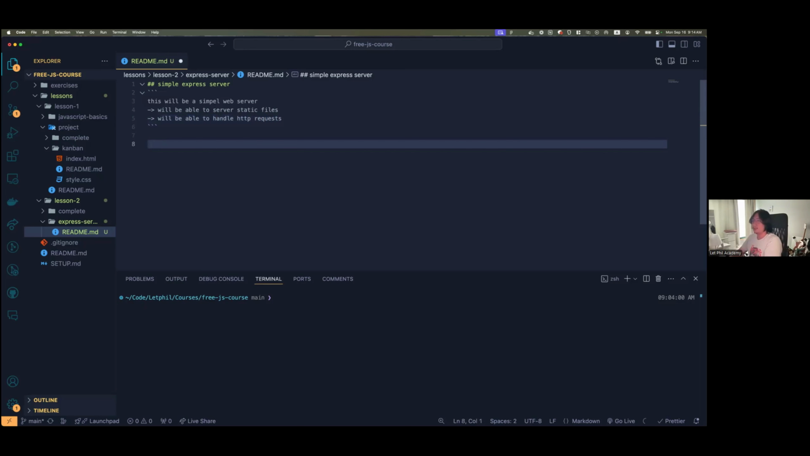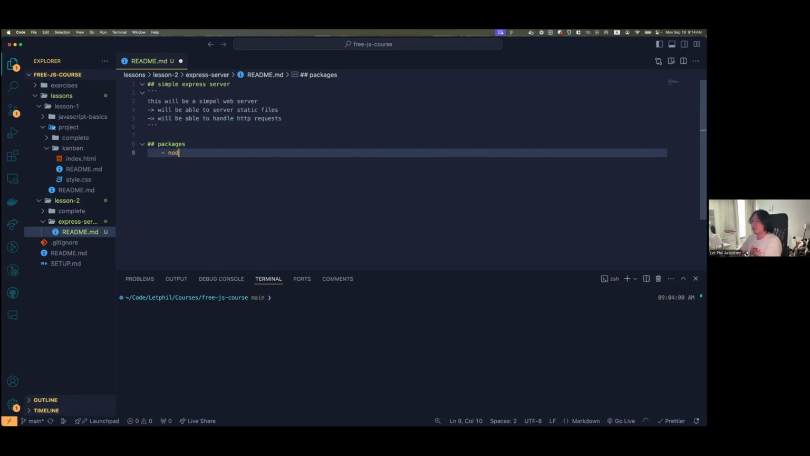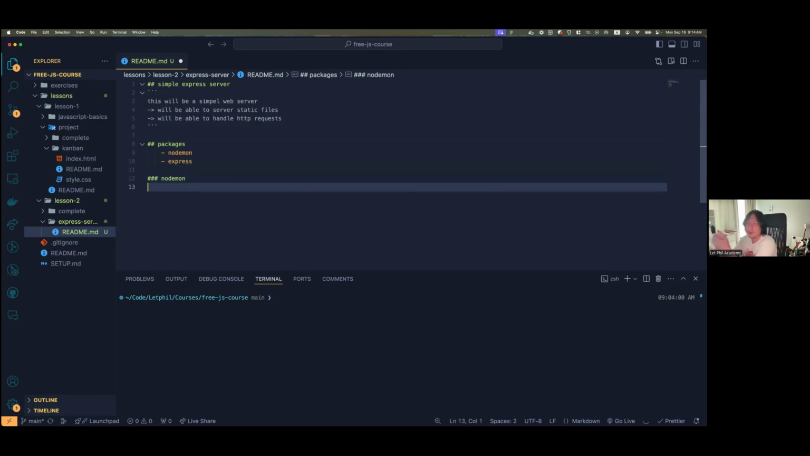And packages. Packages we're gonna need are Nodemon and Express. Nodemon is short for node monitor. Basically you run a Node.js file with node and the file name, but Nodemon is node monitor, so whenever there are changes in the file, it updates the file and reruns the code. So that's gonna help us in the long run.